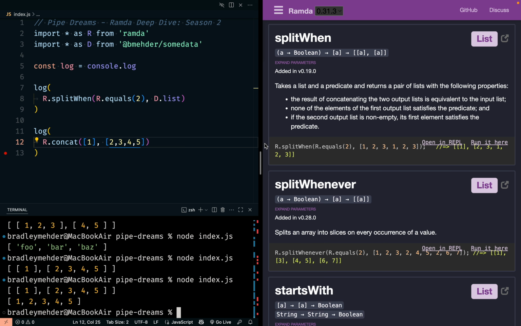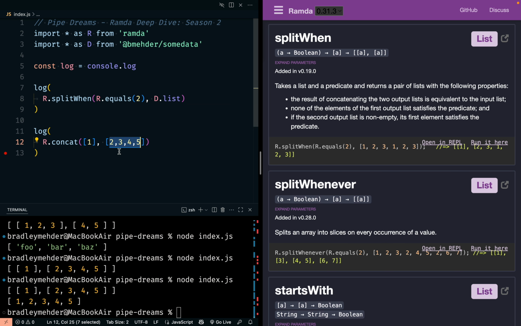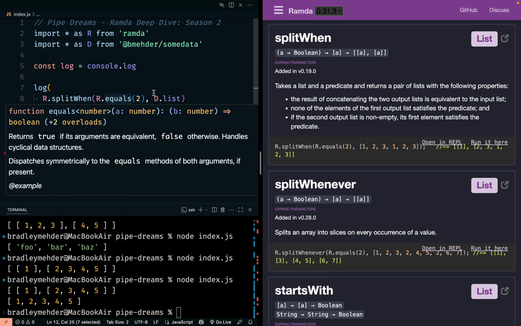And the third one, if the second output list is not empty, its first element satisfies the predicate, right? So that's just saying that if you have a list of more than one thing, the first item here is the one that satisfies the predicate. But the rest of the things may or may not, because it's split when. Like, so it's the first case that matches this predicate.